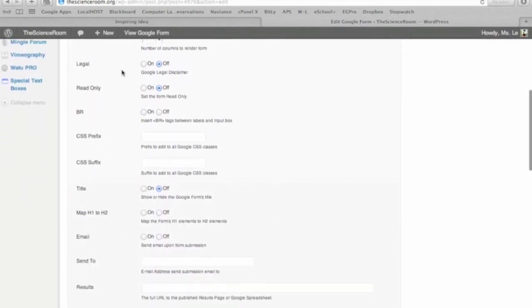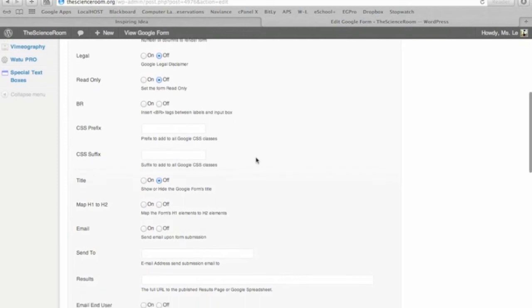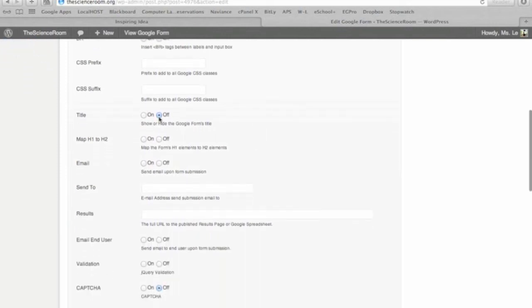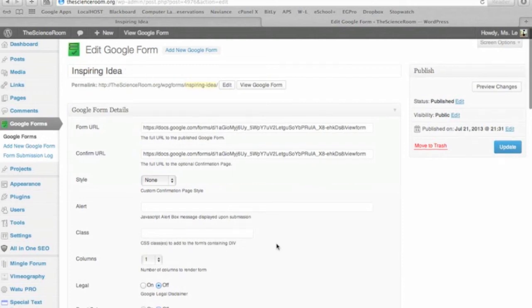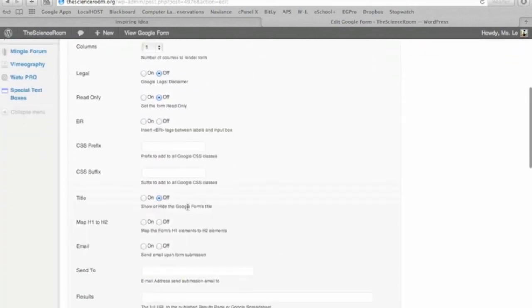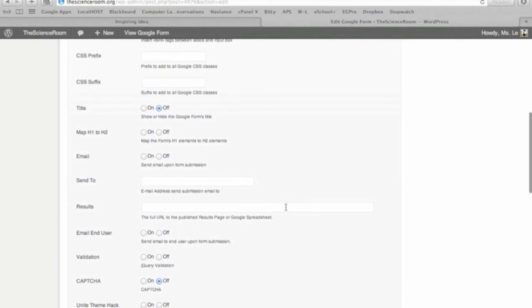And there's a couple options. You can turn on or off the Google legal disclaimer or set the form to read only. I'm going to keep the title off so that I just have the title listed once. You title your Google form all the way up here, and then you also have a title on the Google form. I would recommend turning that off so you don't have it listed twice.